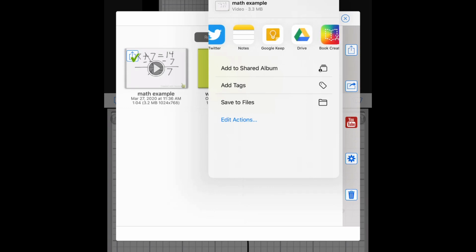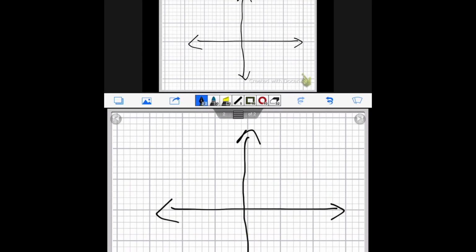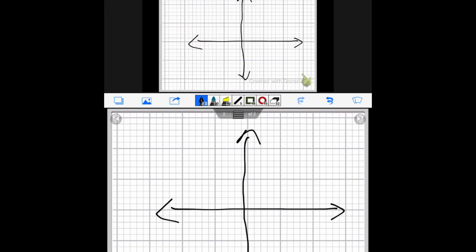But there's also other ways that you can share it. There's Drive. You can pop that right into your Drive account. You can share the link from there as well. So a lot of different ways, a lot of different choices. Just like Show Me. I know a lot of you are using that.